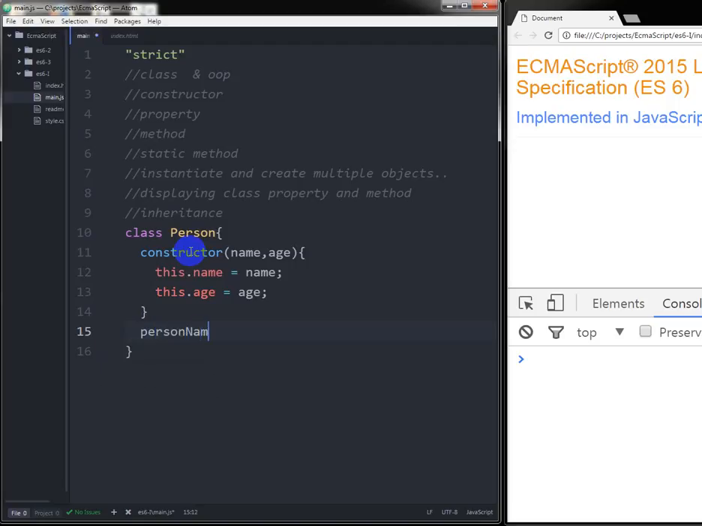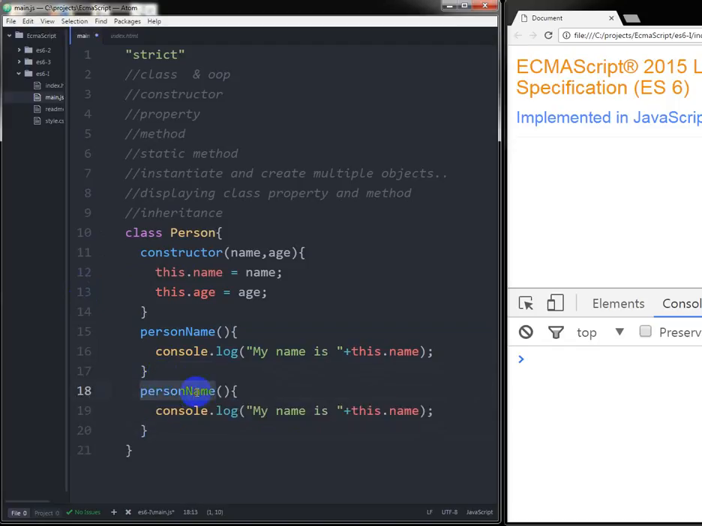Person name, console log this dot name. You can write here my name is, and I can copy it, and I can create another method called person age. My age is age.